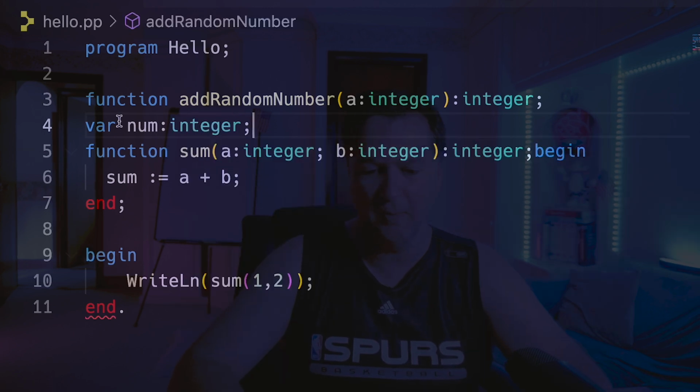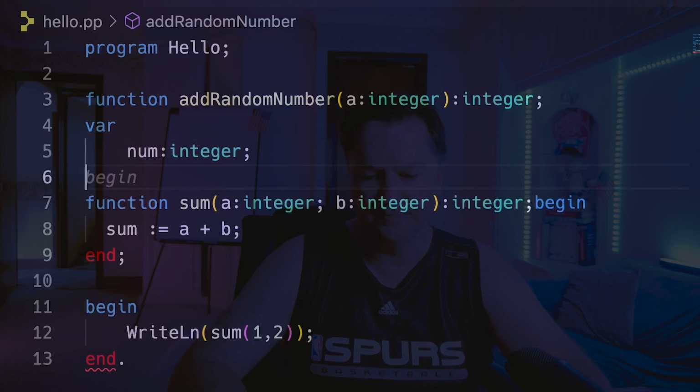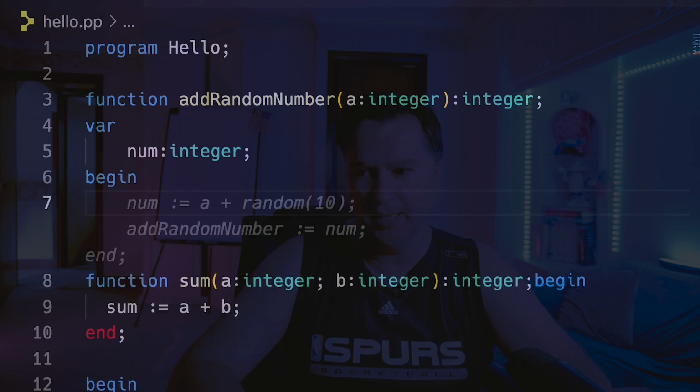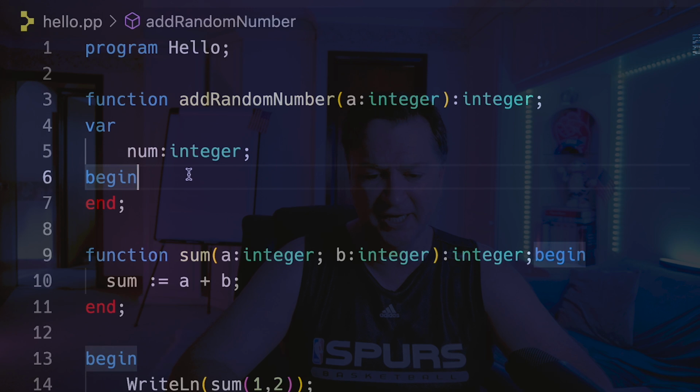Now, stylistically, if I've got multiple declarations, then I would say num2 equals blah, blah, blah, and therefore I would have a list there. But I've only got one here. So I put my variable declarations up front, and then I need my begin, and then I need my end, which would be semicolon terminated in this case.